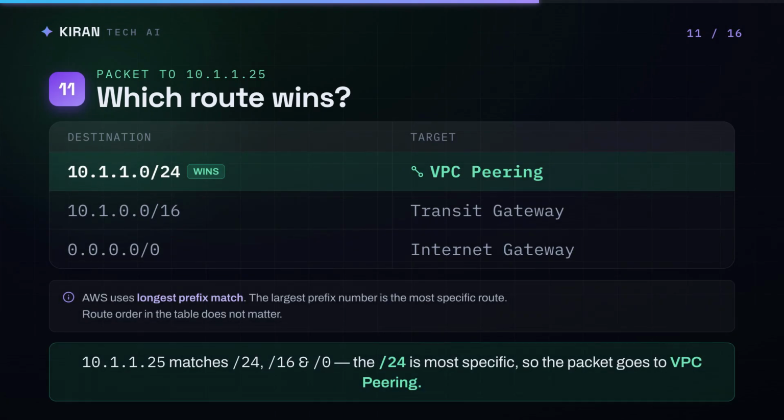Here's the why, step by step. A packet is heading to the address 10.1.1.25, and three routes in the table could match it, a /24, a /16, and a 0.0.0.0/0. Now, that slash number is the secret.